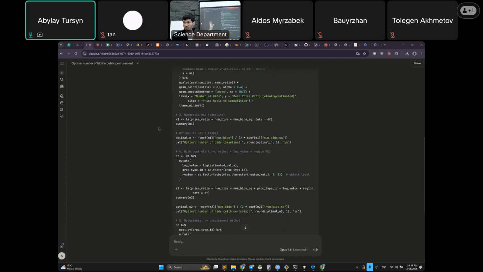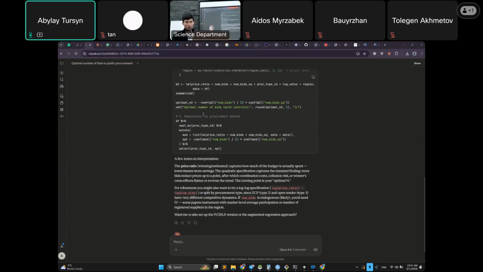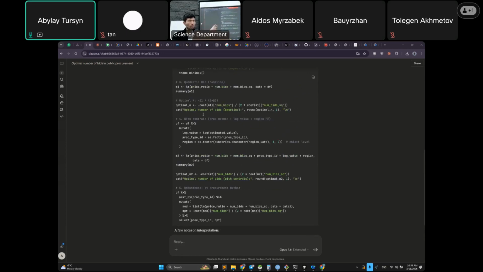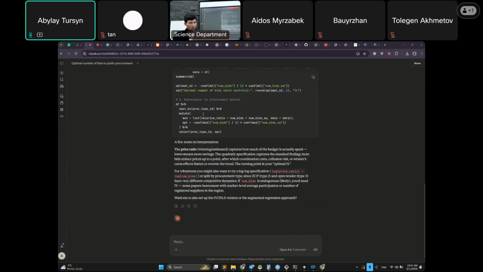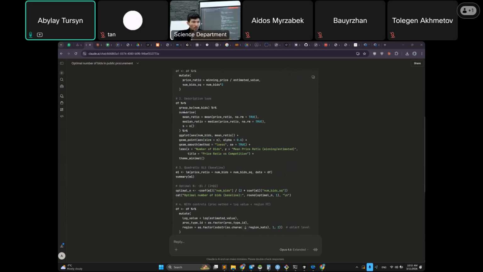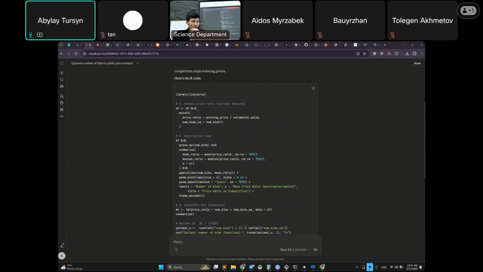And here it jumps directly to the solution, but I don't need the solution. Now I need to understand what I'm going to do. So first of all, I want to get the analytical part. So let's start with descriptive tables for the paper on data.